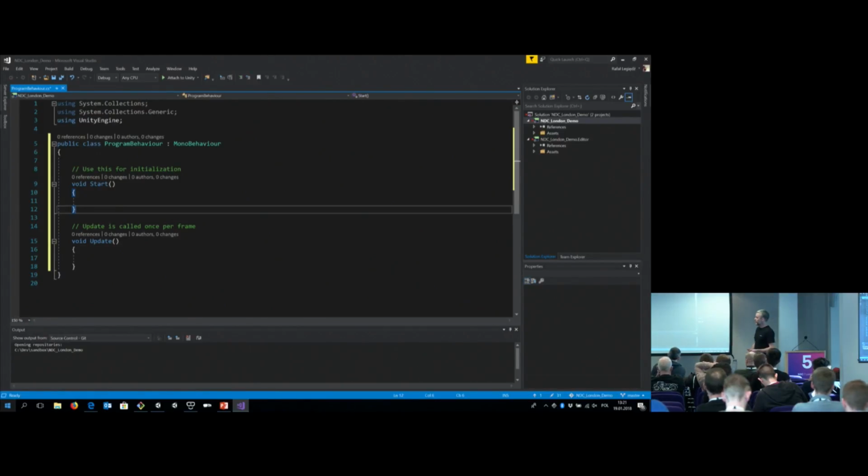Then the Update method is something that is run like 60 times per second, as often as the frame rate is. So this is where all the animations are happening, right? If you are rotating something continuously, it will be happening in the Update method.